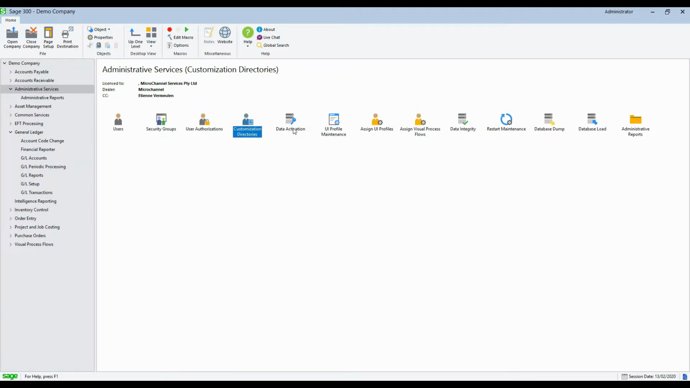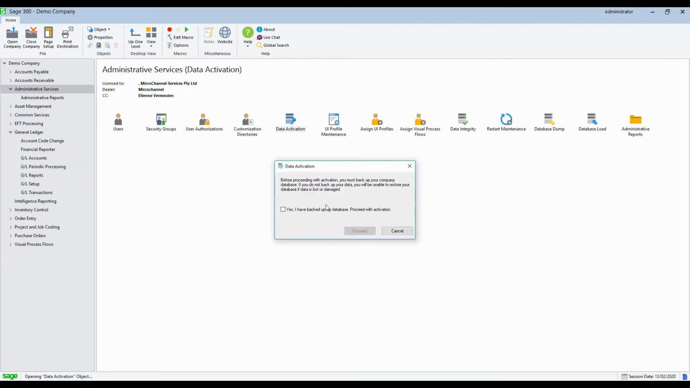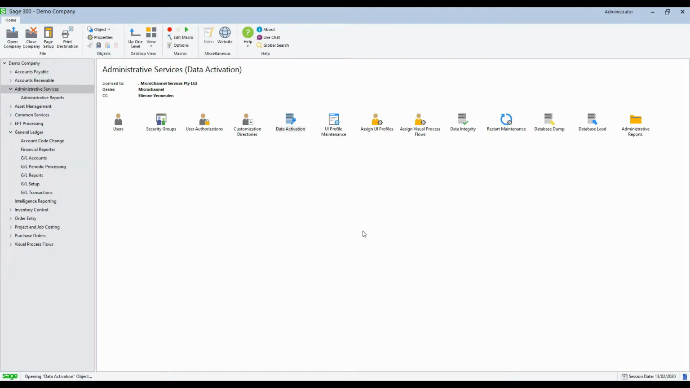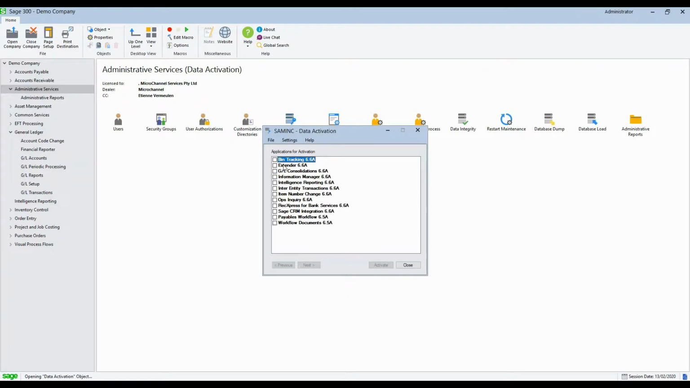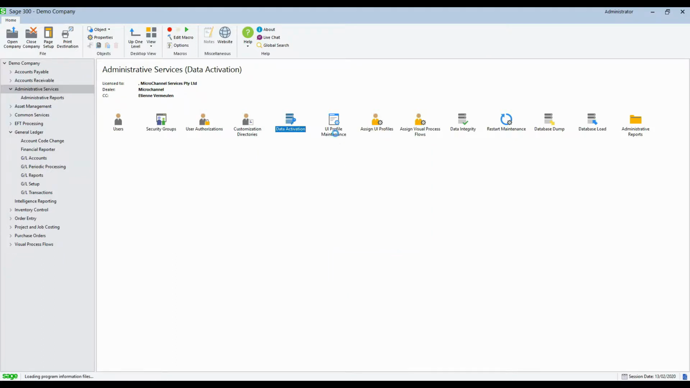Data activation is the module that we use to activate data. So these are typical modules as we are aware of in Sage. So if you go to data activation, you will see all the modules that you can activate in terms of what you've purchased for your solution. So you can tick them and it will actually create the module and activate the data tables, which then your consultant needs to set up for you.